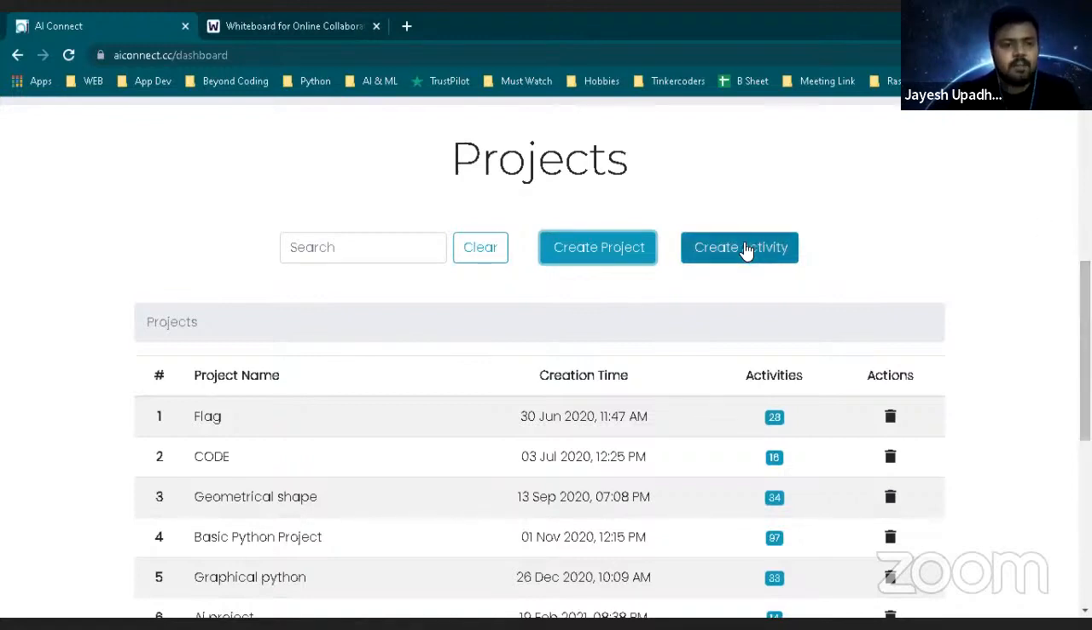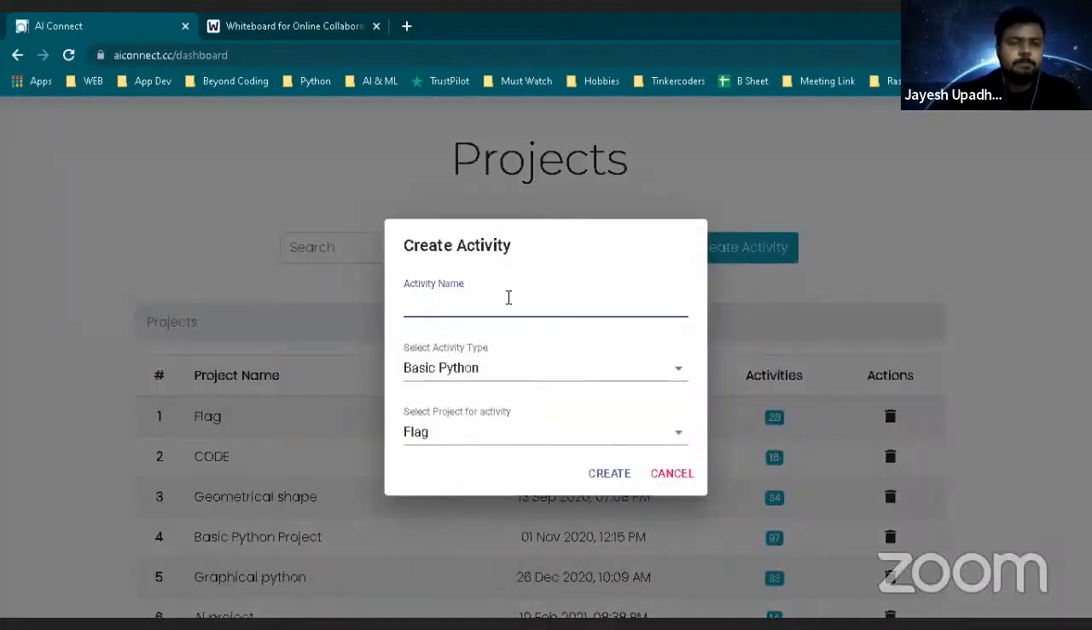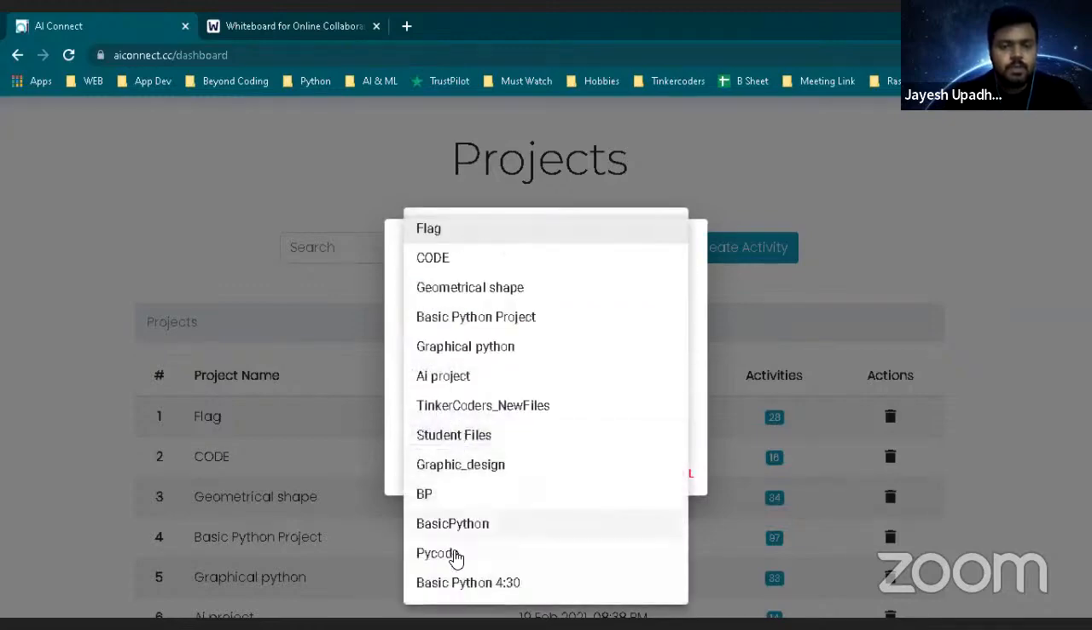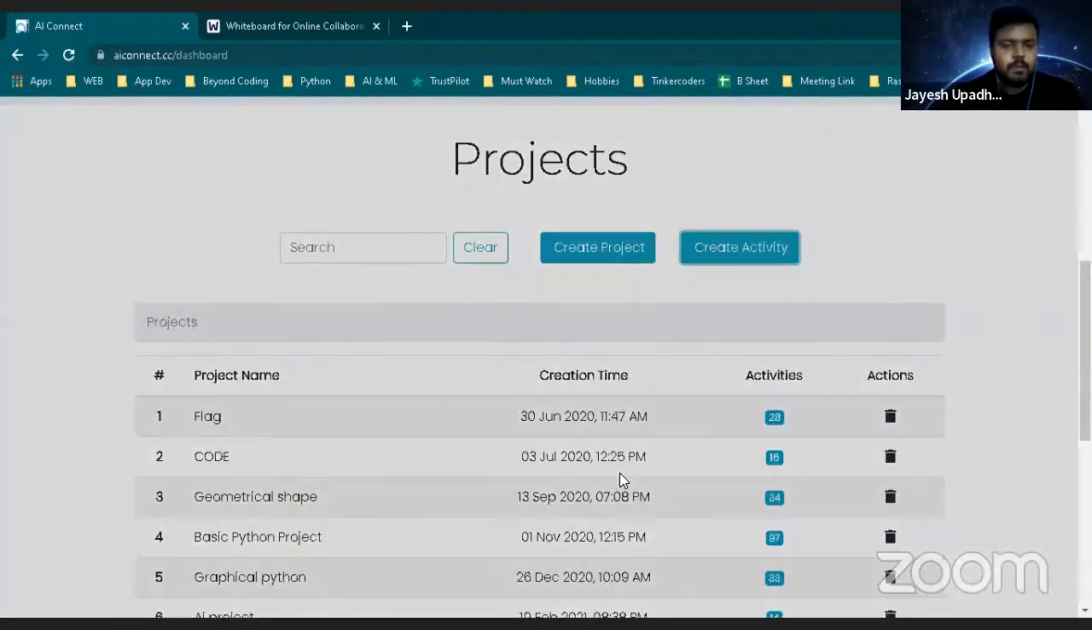The second part is, after creating a project, you will create an activity, and the name of the activity is Fibonacci series. You can call it sequence or series, or you can write find also. Let's say find Fibonacci series. It's a good practice not to add a space here, so let me remove all the spaces. The activity type will be basic Python, no change. This will be PyCode, and then you click on the create button.